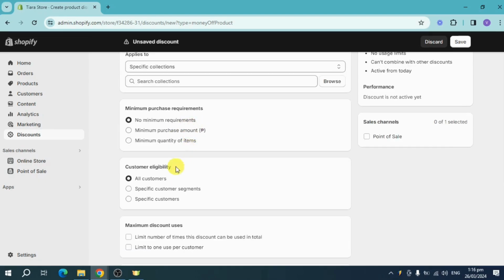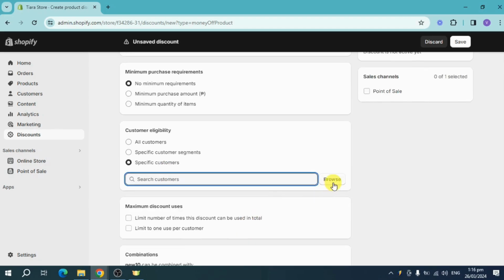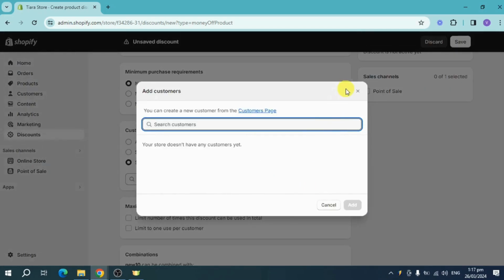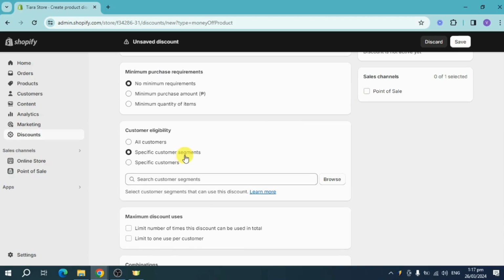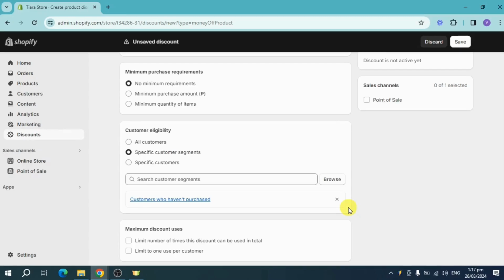And then from this right here, we should see this customer eligibility. Since you want to have new customers, we just need to use this specific customers right here. And you can search for or browse for the new customers that you have. Or you can also use the specific customer segments that you have. So for example, you can use customers who haven't purchased, because the customers who haven't purchased are new customers for you. So click on this one. After that, click on add. And as you can see, we have now added this one.